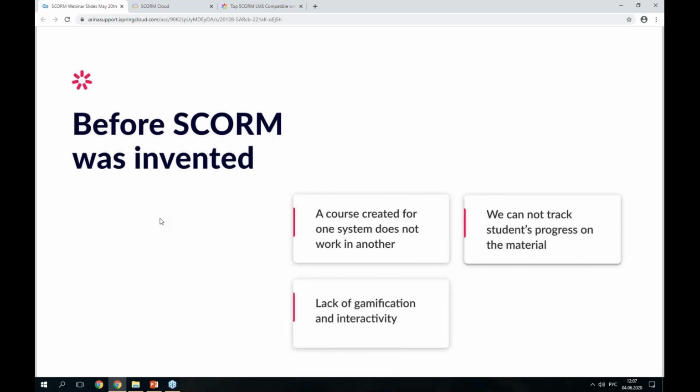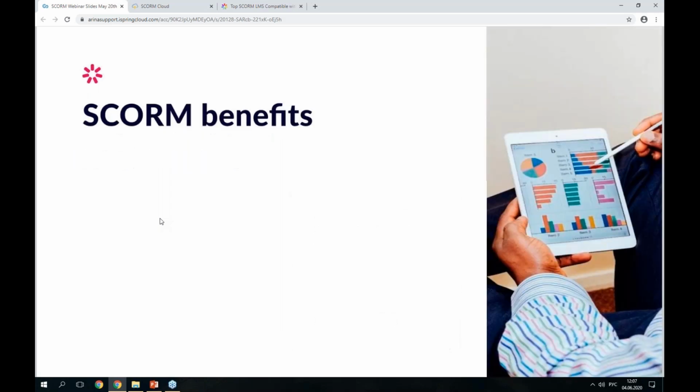Then there was no way to make courses interactive and more fun for a student. And it was not possible to control how a user is navigating between slides and modules. We couldn't prevent users from skipping slides. So the question was, what could resolve all of these issues? And it is SCORM. Developing a unified standard resolved all of these issues at once.